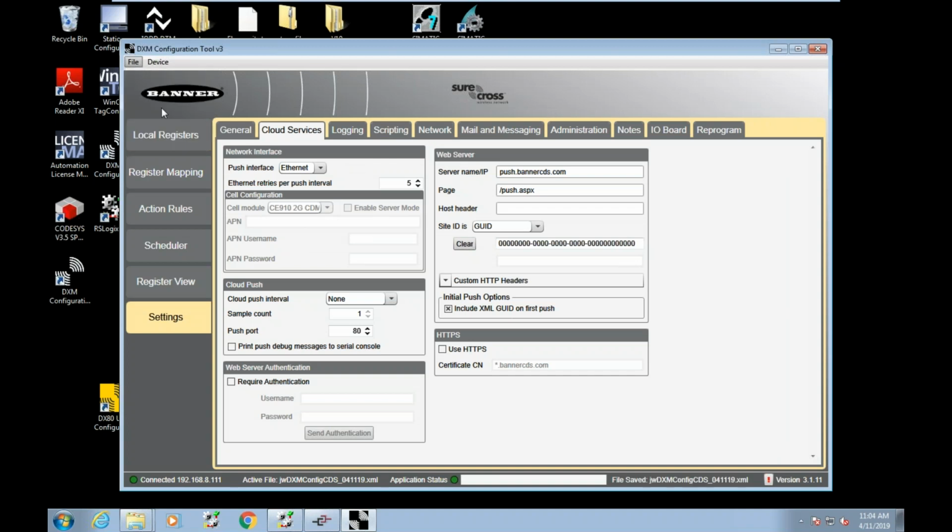So again, I'm going to save that. So within the cloud setting, I need to have the correct server name, and then I'm also going to need this site ID. And that's going to get me what I need. I also will set the cloud push interval. So for me to do that, I need to go over to the Banner CDS site with my login. So I'm going to switch to that site.